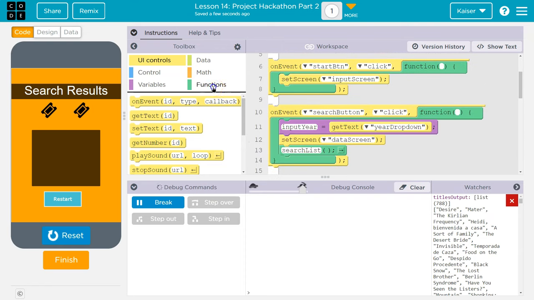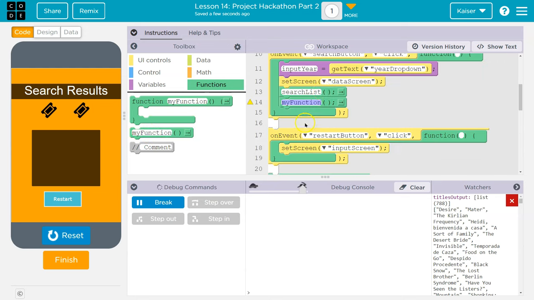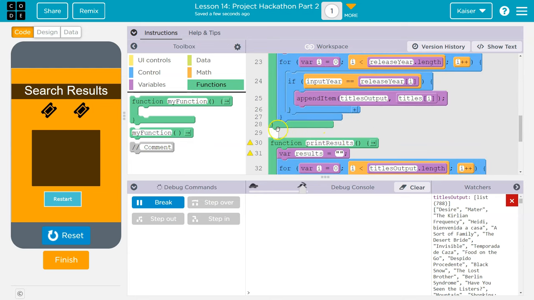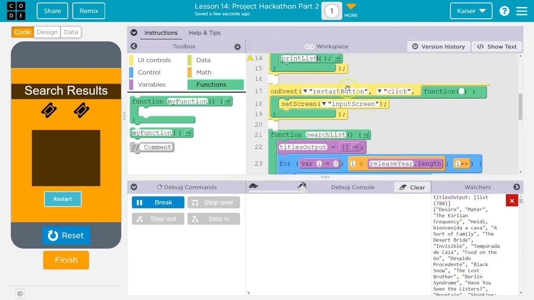Well, after I run that search list, I'm going to ask this function, right? Because once it runs search list, once this function gets run, it returns, or it just goes back. Zoop, it hits the bottom here, and it goes back and runs any code beneath it. So after it, I want to run print list or print results.